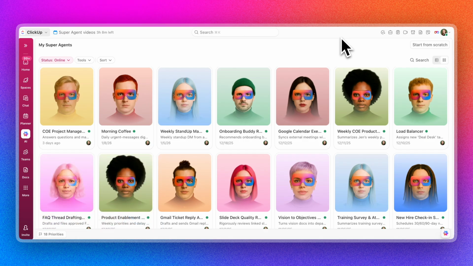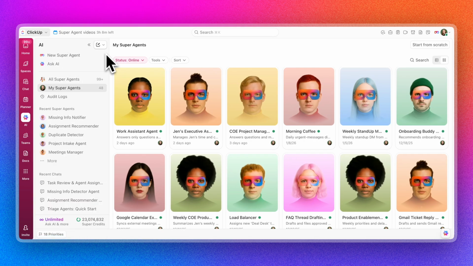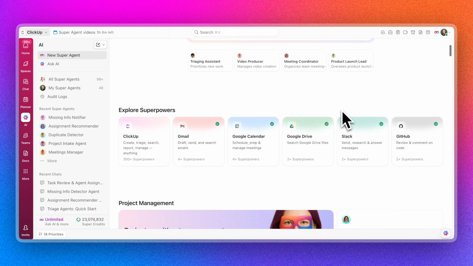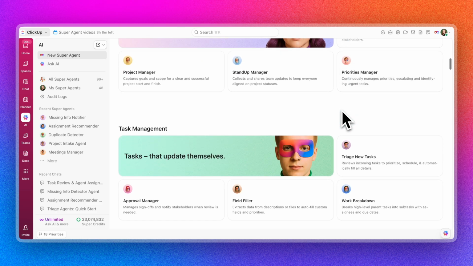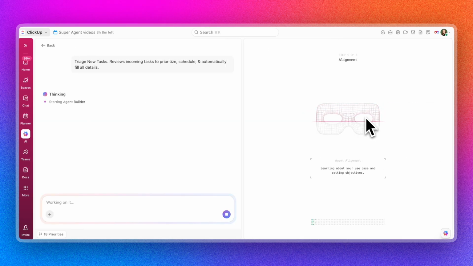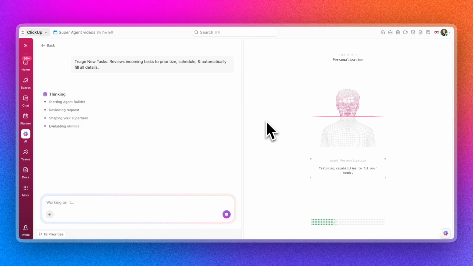Now, before I show you what I've created, let me share a great tip for getting started. In the Super Agent Builder menu, you'll find our Super Agent catalog. If you scroll down to the task management grouping, you'll find a Triage New Tasks Super Agent that you can use. With just one click, you can launch the builder and get a head start on building the triage agent that is ideal for you and your team. Simply answer a few questions, and in minutes, your super agent is ready to go.